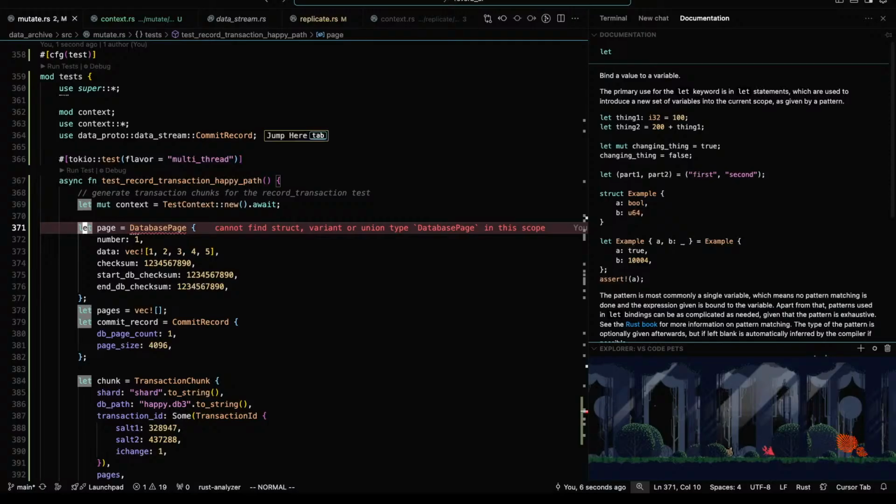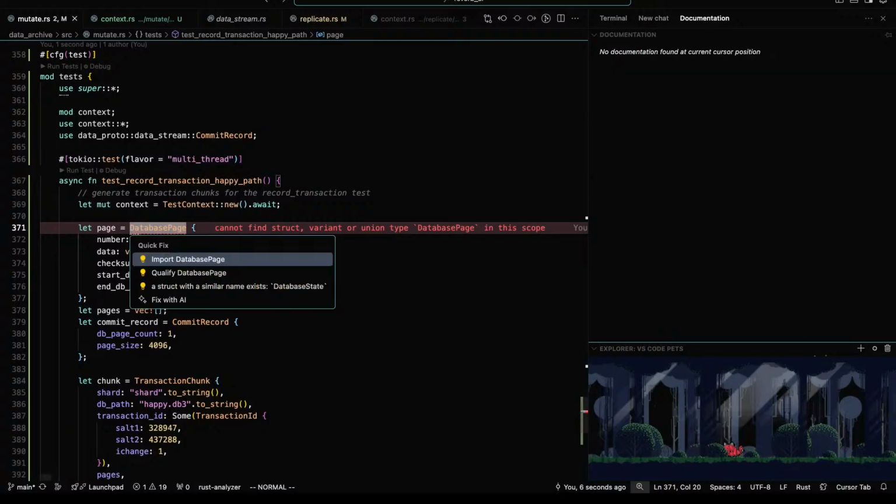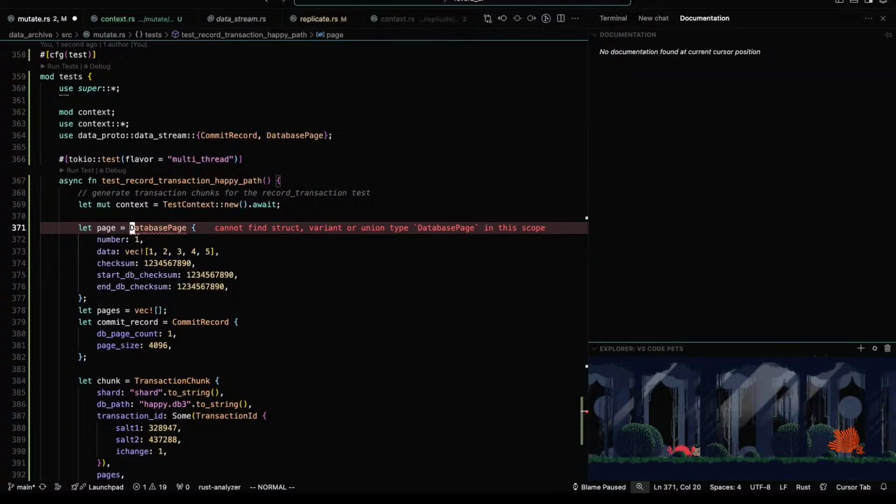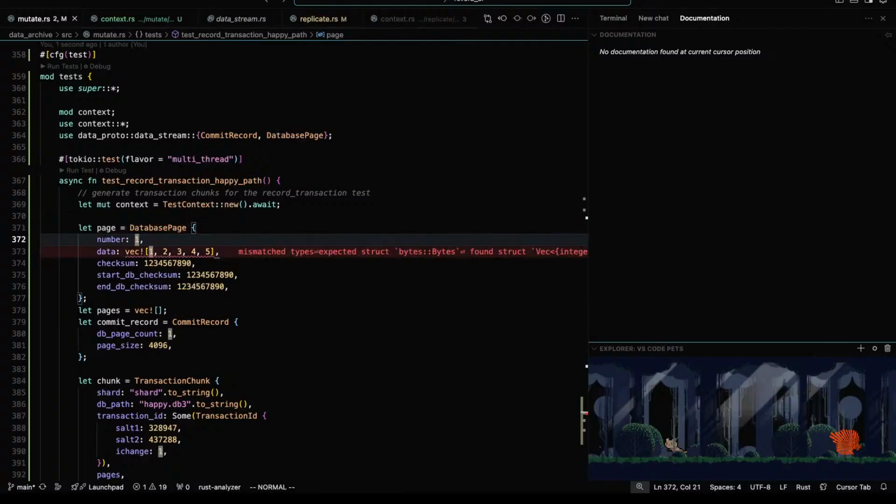Now in this case, import database page from data string. And the page number is 1. I believe this was 1 based. Yep, 1 based on the right.